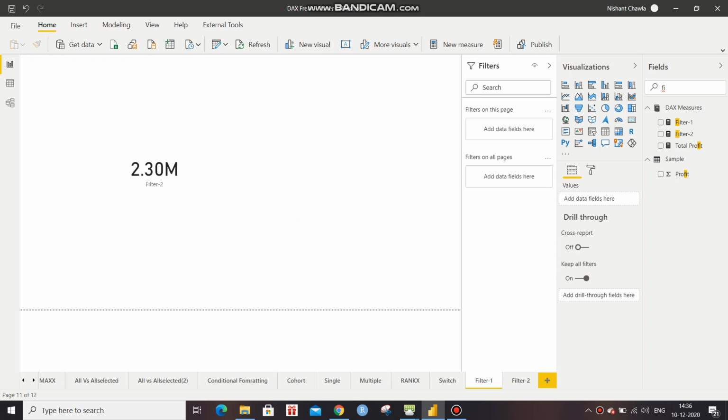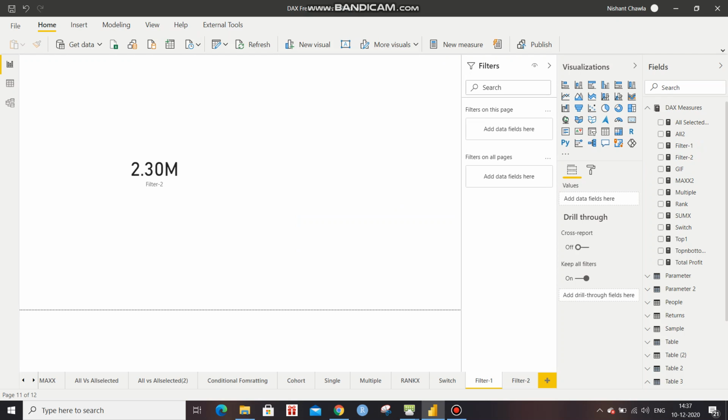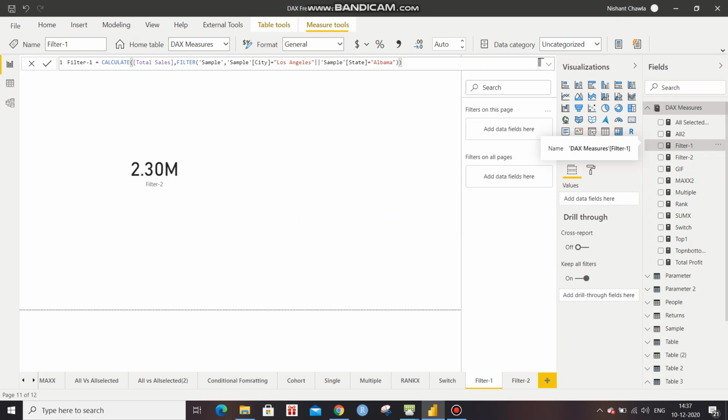Filter function is basically a table function. It creates a table on the backend and lets you do custom or dynamic calculations. So I am going to discuss two very important usages of the filter function. The first is this one. So we'll go and see what I've done here.